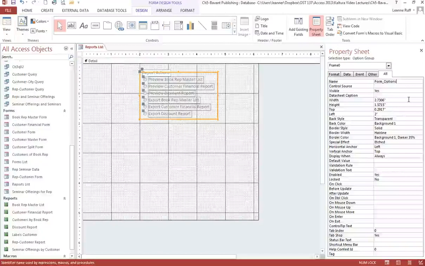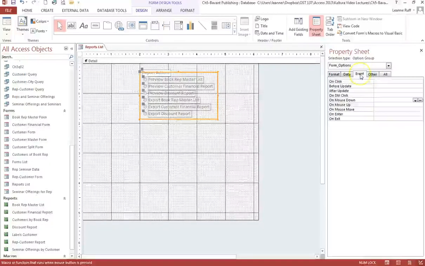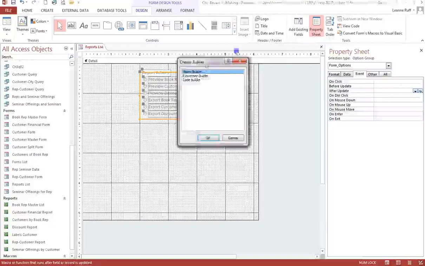All right, so we named it form options, and we then want to look at the after update property, and we're going to build the event that's going to control this option. So we have to find the after update. Alright, so click the event tab and then go to after update, and then we're going to choose the build button, and when we get there we're going to choose macro builder.